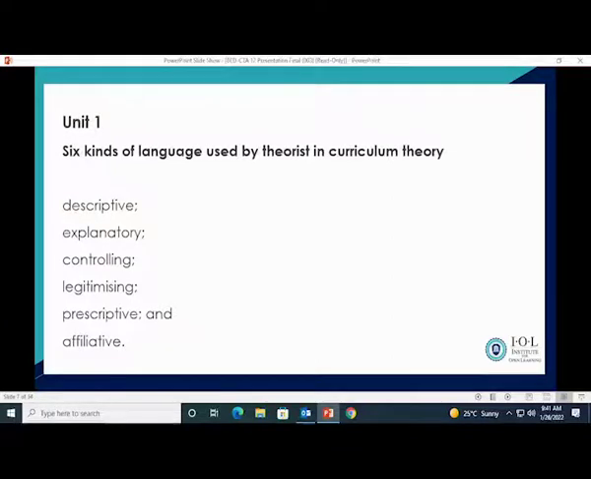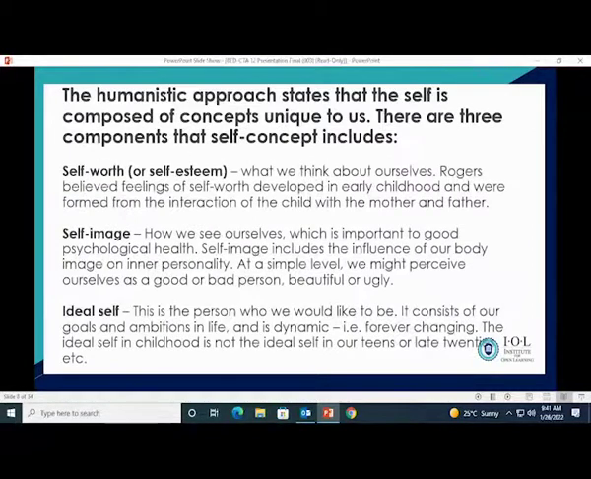Unit 1. Six kinds of language used by theorists in curriculum theory are descriptive, explanatory, controlling, legitimizing, prescriptive, and affiliative. Let's look at the humanistic approach that states the self is composed of concepts unique to us. There are three components of that self-concept.